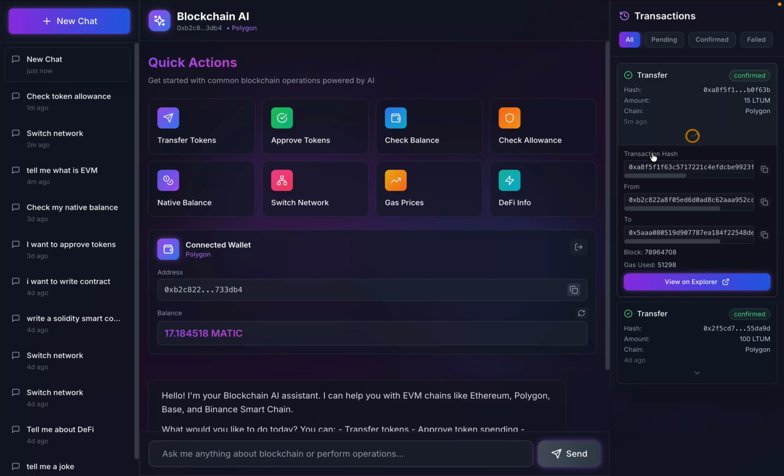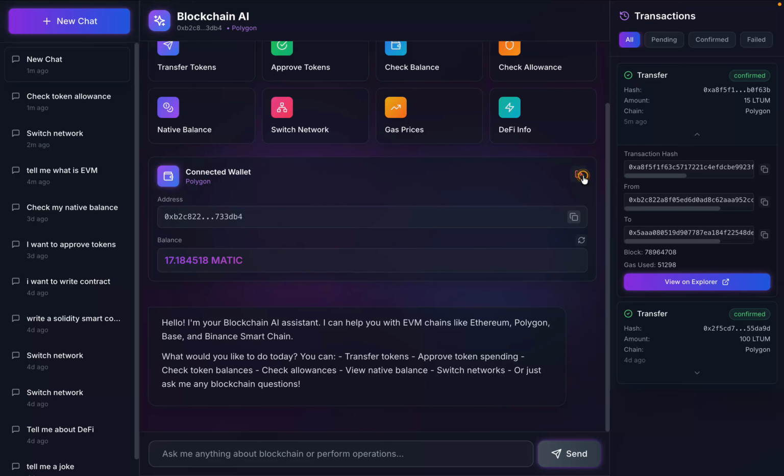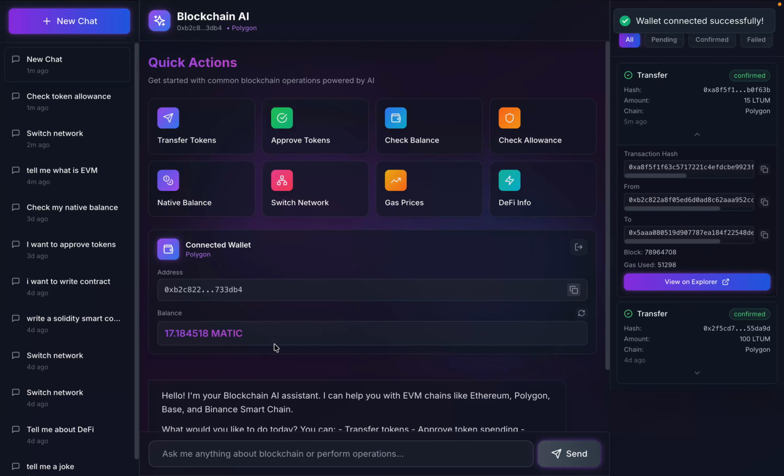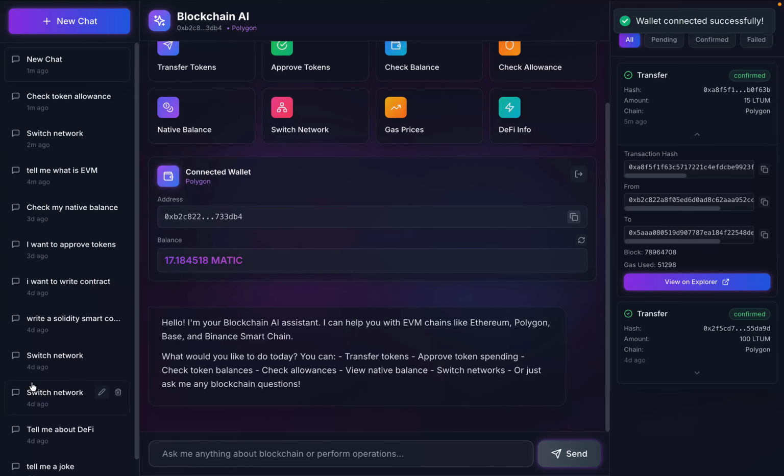I hope you have understood what features and functionality we have included. You can simply disconnect and you will be disconnected. You can click on connect and you will have this one, and it's going to fetch the balance of your wallet. So it's really powerful.